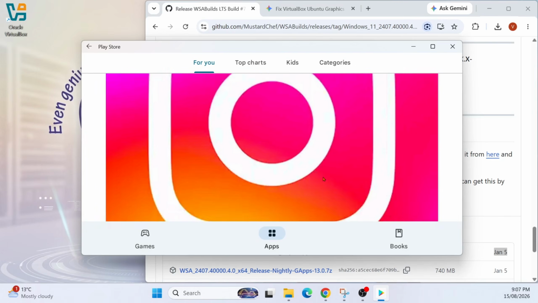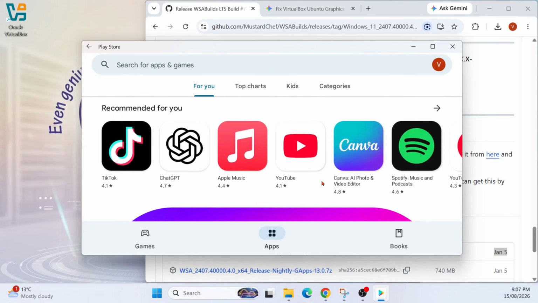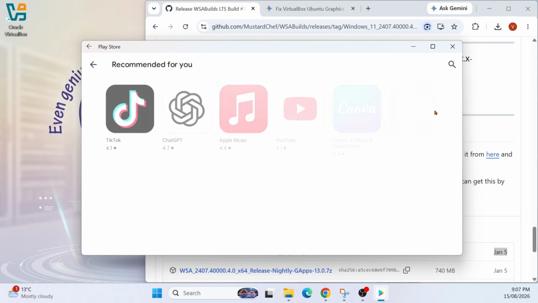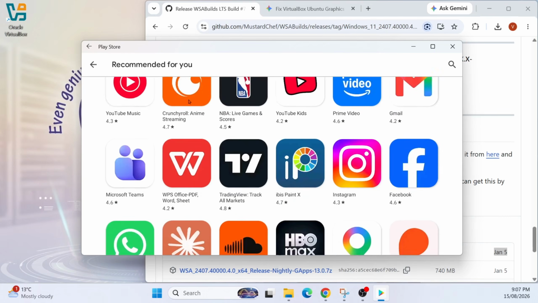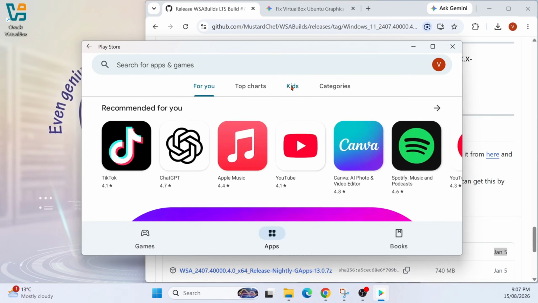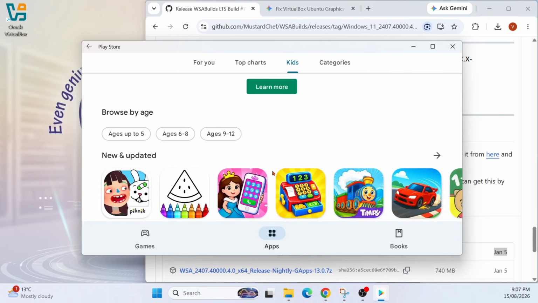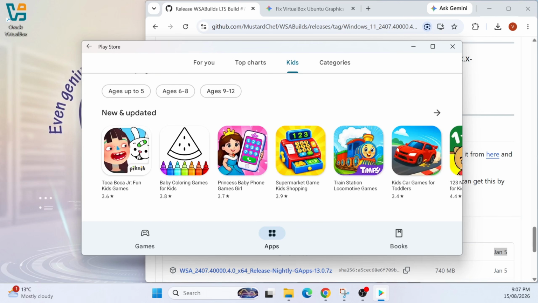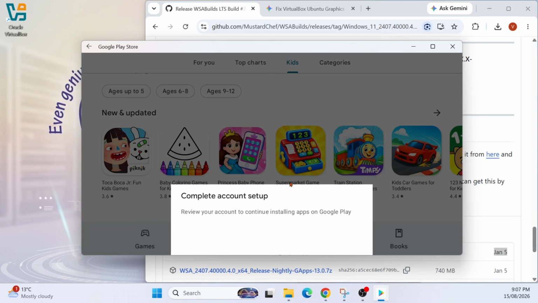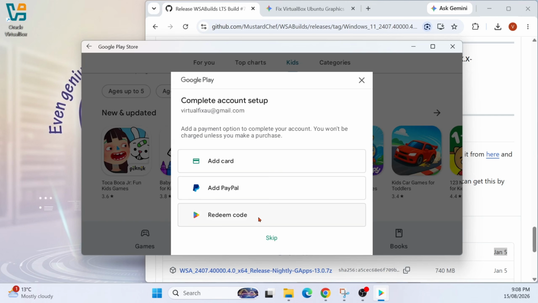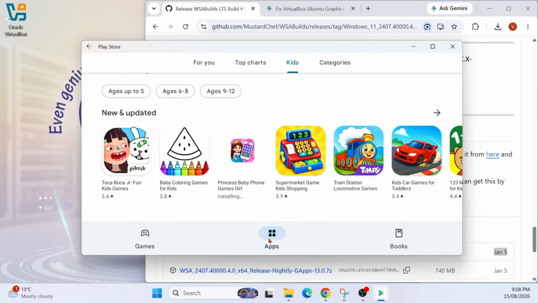We have Android running on Windows 11. So what we can do is let me install any game. No recommendation. We pick this one, guys. Install Princess Baby. Continue. Skip. Installing.